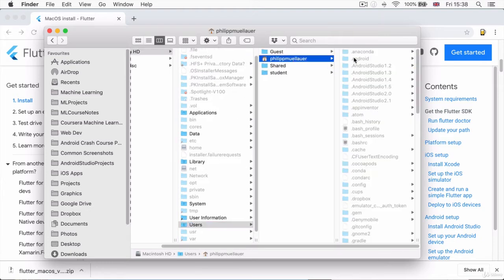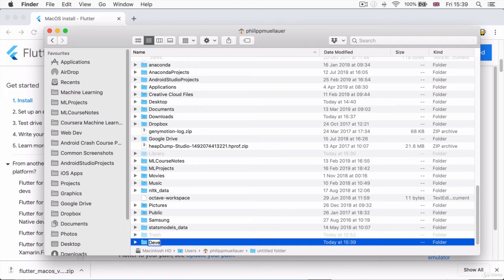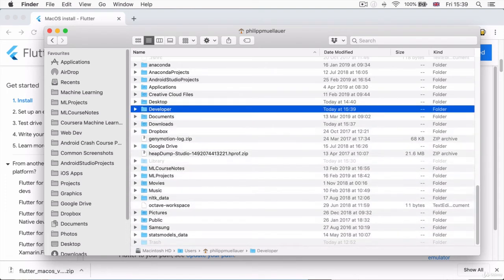and find your username. So once you've got your home folder open, so the one under your username, then go ahead and create a new folder, and you're going to call it developer, and then hit enter.